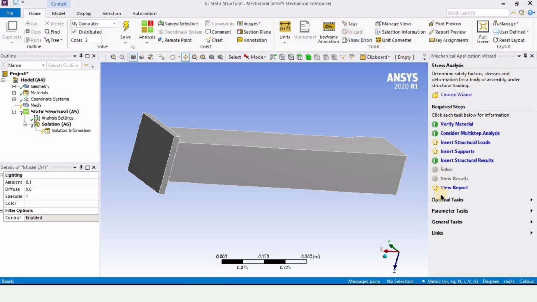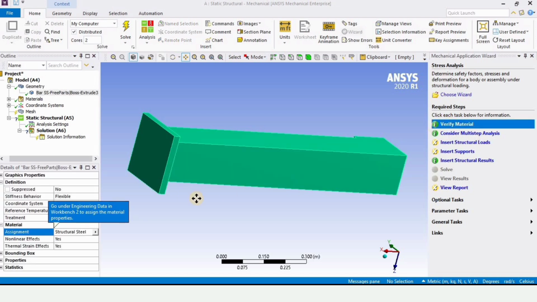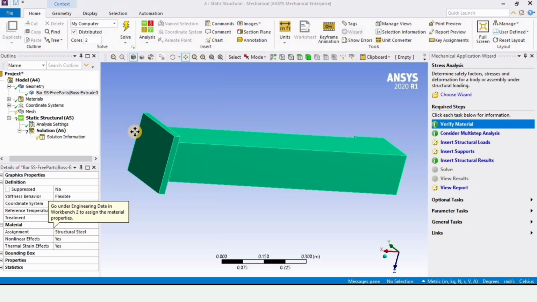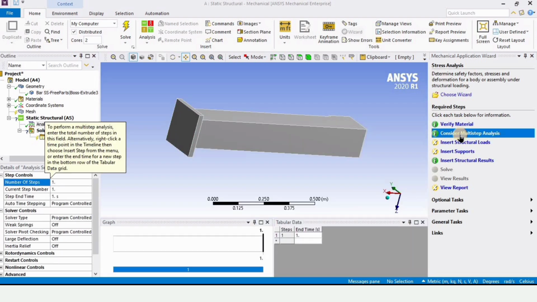So as you can see, these are the different steps. First we need to verify the material. And as we are good with the stainless steel, we do not need to worry about it. If you want to import a different material, I will explain it in the next video. So we do not need to worry about this as well, because there is only one step.